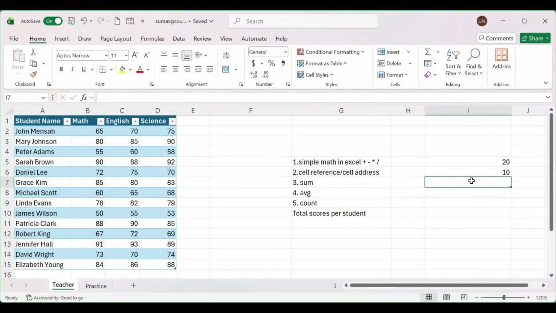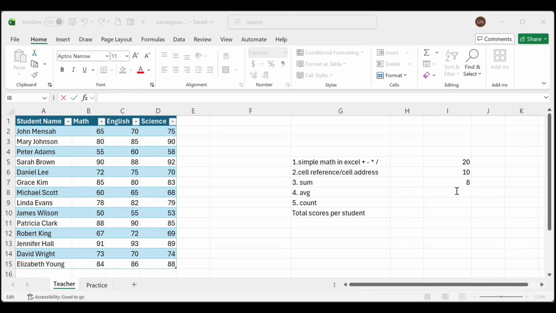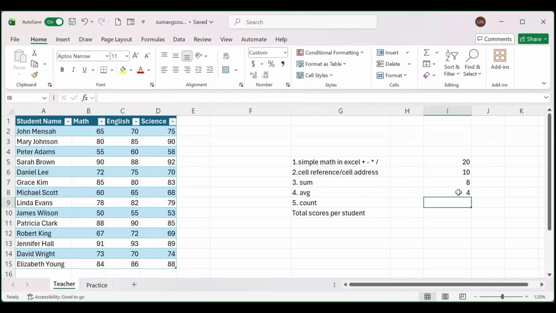Now we're going to go to multiplication. First thing you want to do is equal sign. Then you do 4. Just do a random number. We are just testing the signs. Then we do asterisk, which represents our multiplication, the x, times 2. 4 times 2, enter key, we have 8. So we're going to move to the next one, which is division. So we're going to say equal to 8 divided by 2, and we have 4. Now these are simple math in Excel. We have used the plus, minus, multiplication, and division.